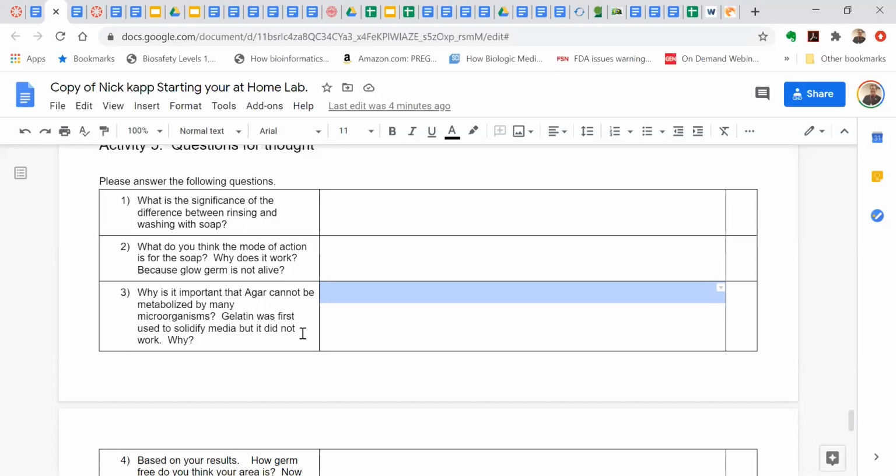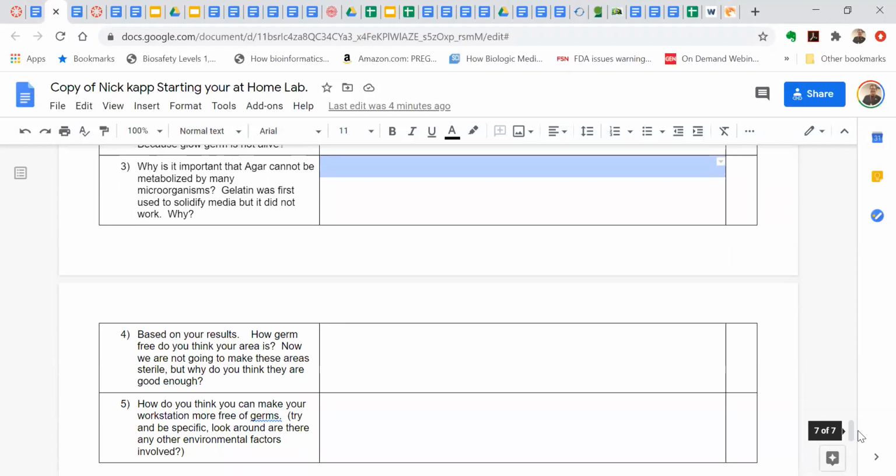Gelatin was first used to solidify media, but it didn't work. Can you let me know why? And gelatin is just that gelatin that we like to eat. Number four, based on your results, how germ-free do you think your area is?